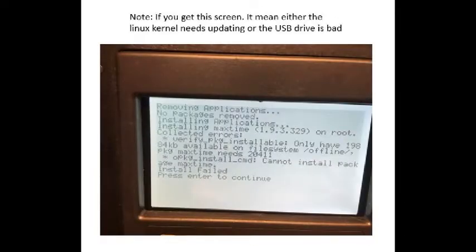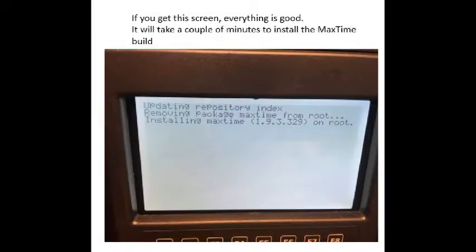If you happen to get this screen, it's failed. The install failed, and it could be for 2 different reasons. One could be the USB drive is bad, or you have the wrong Linux kernel that doesn't allow you to do hot updates. Hopefully you'll never get that previous screen, and this is the screen that will appear. If you get this screen, everything's good. It's going to take a couple of minutes, so just be patient and wait it out.